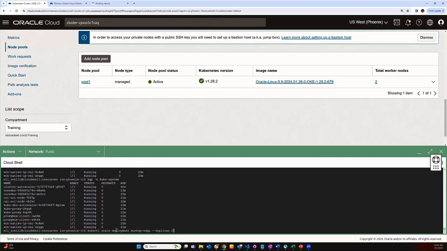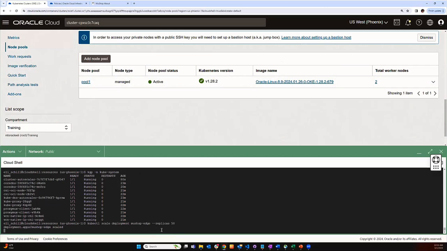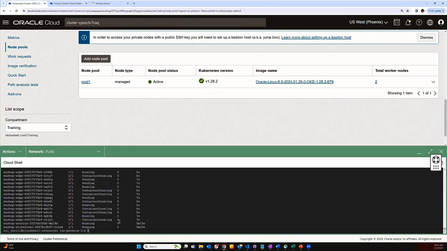All right. So I'm going to scale the MooShop Edge pods. Right now I just have the 1. But if I say, give me 50 of those, the resource specifications in my deployment are going to be such that I don't have enough compute capacity. So if I get the pods, you'll see we're creating a whole bunch of edge pods here. Some of them are creating, some of them are running, and quite a few of them are still pending, simply because we don't have compute capacity to run all of those pods at present.